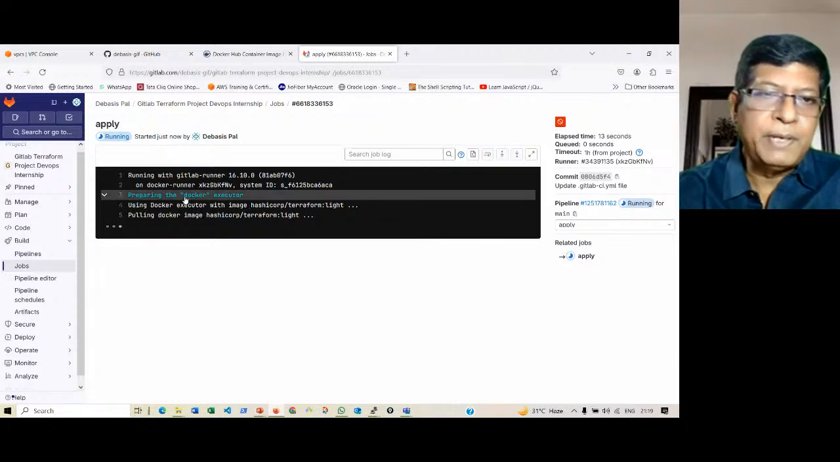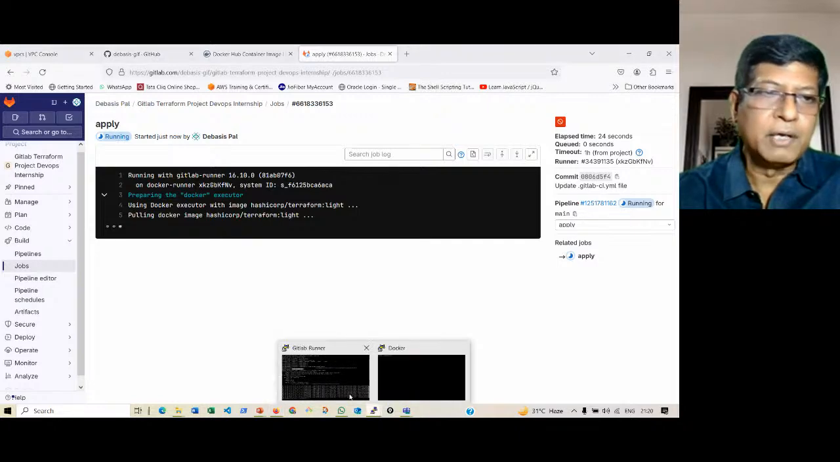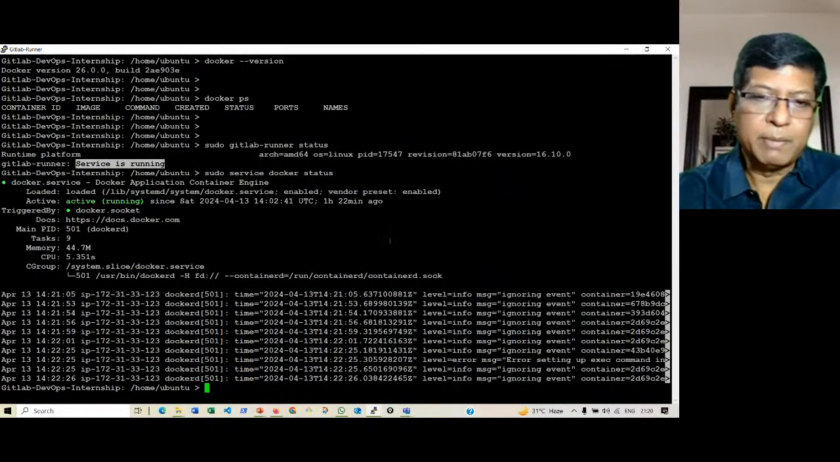Can you see it is preparing the Docker executor? So the executor is Docker, and you can rest assured you have Docker running with the runner in the background.